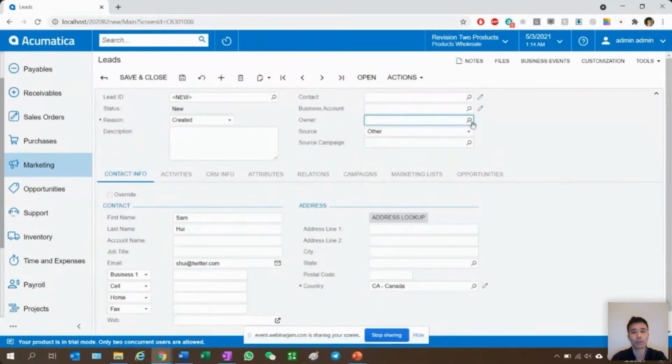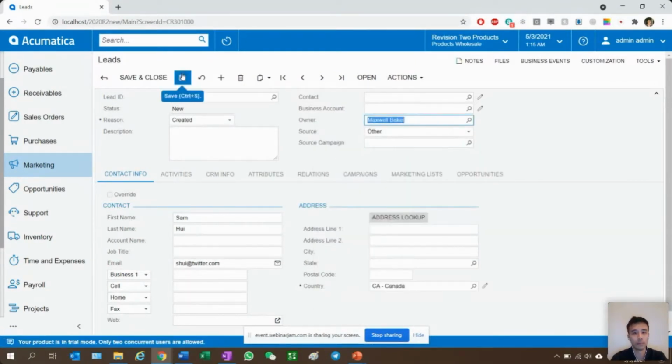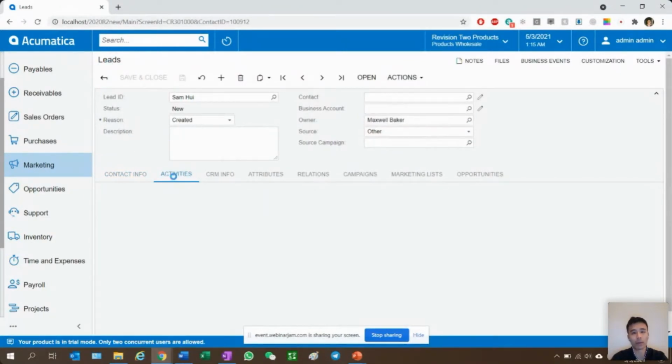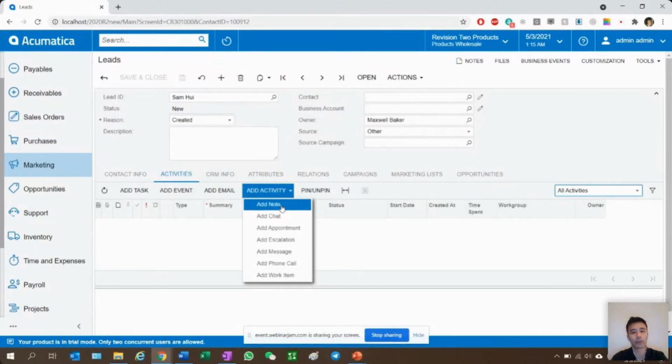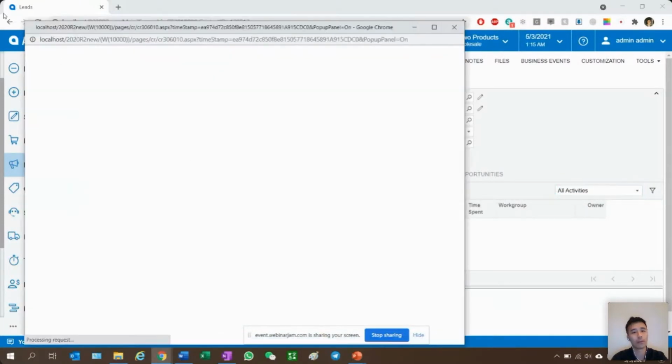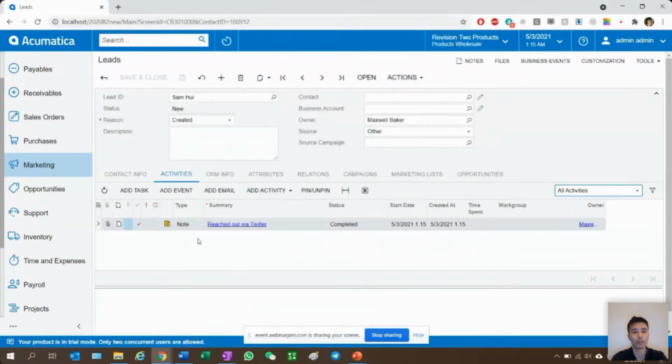Then we can assign an owner to this lead, and then I can hit save to generate a lead ID. With these tabs in the lead section, or anywhere else in CRM, you can log activities. Under activities, I want to let it be known that they reached out via Twitter, so I want to add a note. Close, and then you will start seeing a list of activities that you've posted against this lead.